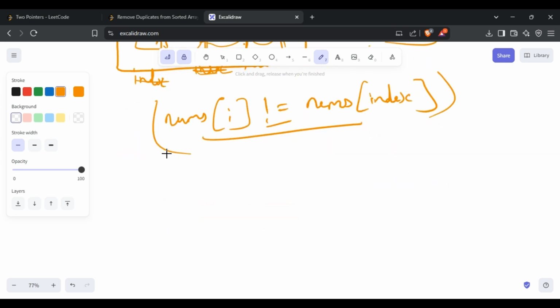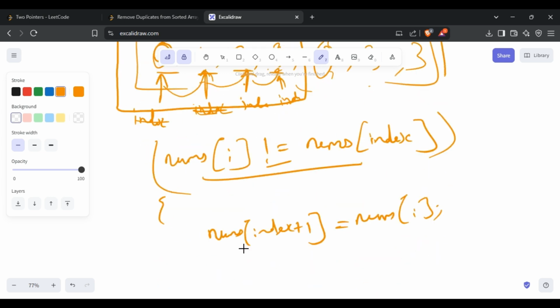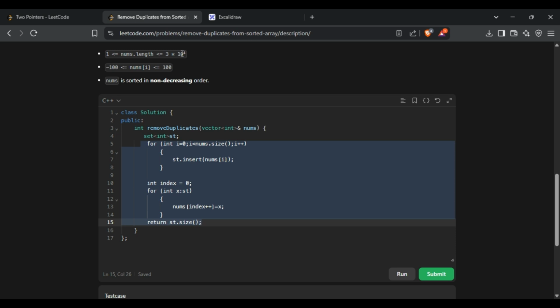So in summary, if we find the condition nums of I not equal to nums of index, we put nums of index plus 1 equal to nums of I. If it was not equal, we put the ith term next to index, and then we increase the value of index. This is the main fundamental of the better approach.